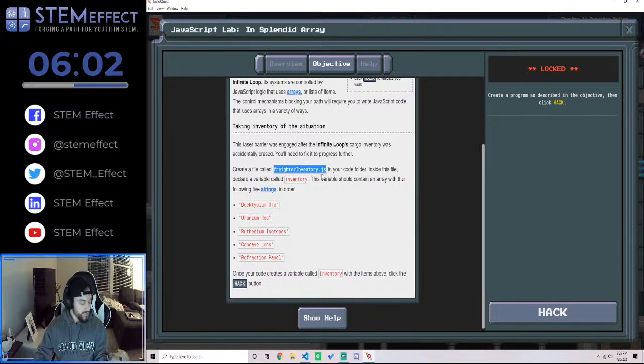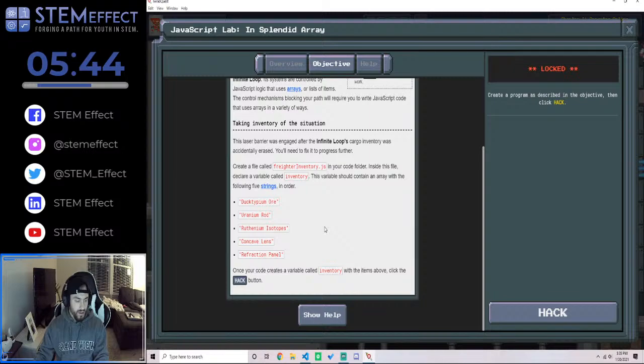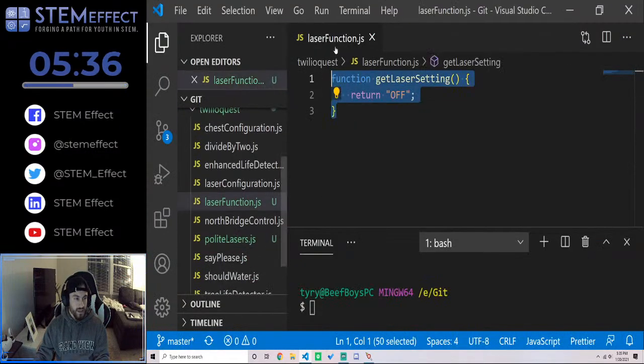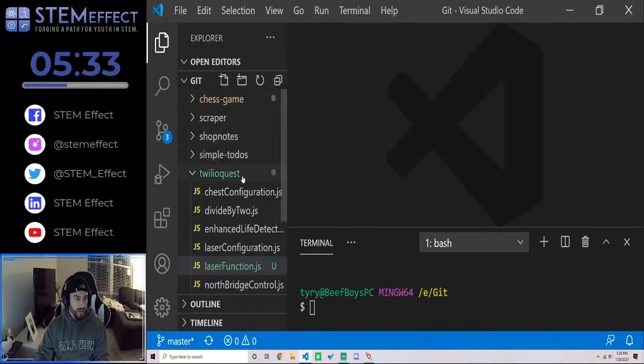You're so great. In your code folder, we're making this file name. Inside this file, declare a variable called inventory. This variable should contain an array with the following 5 strings in order. Alright, so let's get an array going here. And this will make more sense, but like I said, it is just like a group of things. It's like a big group of things, could be strings, could be numbers, could be anything.